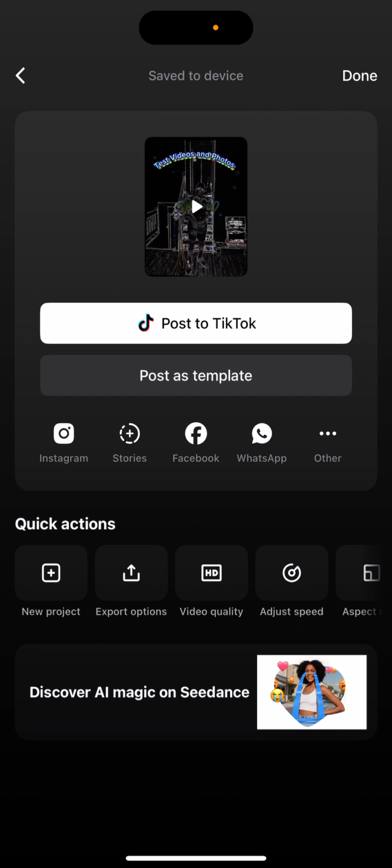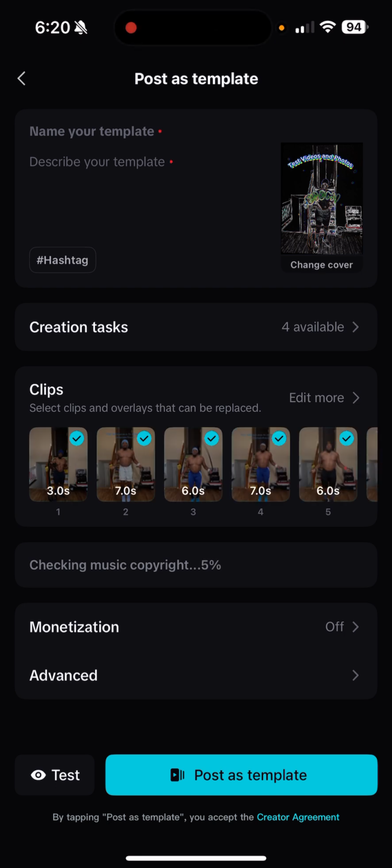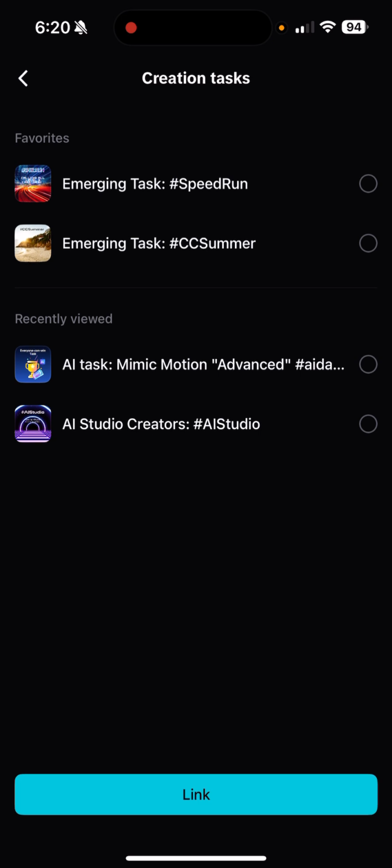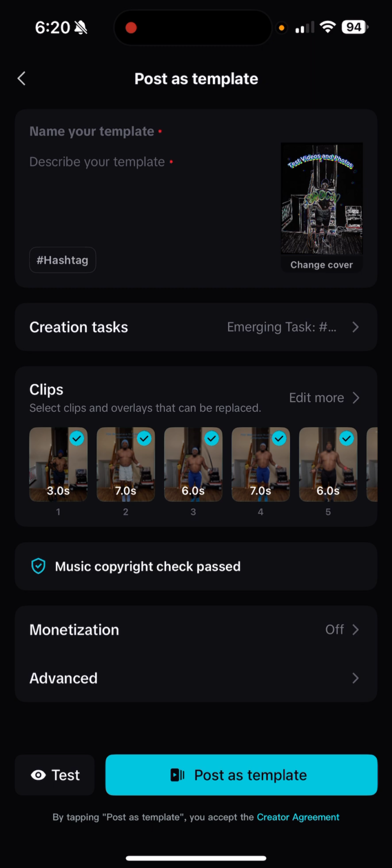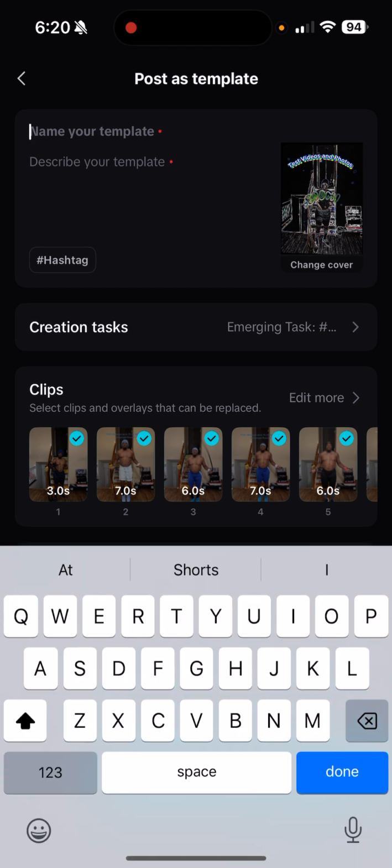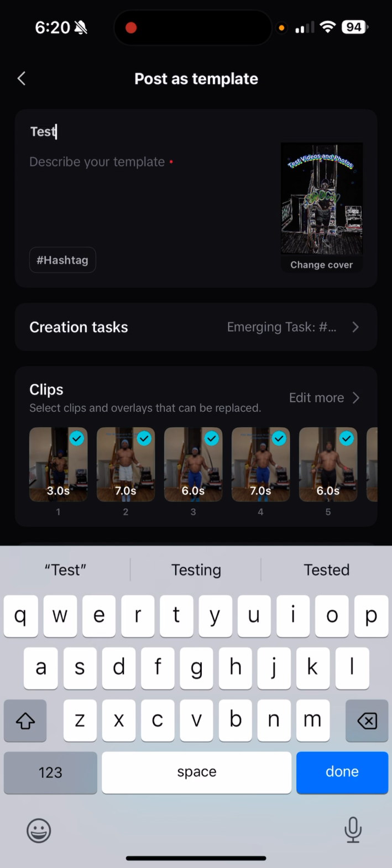All right, now this is where we're at. I don't really do any extra stuff. I just go to post as a template because they gave me the option where I could post it as a template. So I will click on post as a template. This is where you go into the part where you see the created tags, the creation tasks. You click on it and they give you the ones that you like. You can like them and it will come right here. For me, I'm doing this hashtag CC Summer and then you have to hit link. This is where we're just gonna put testing.